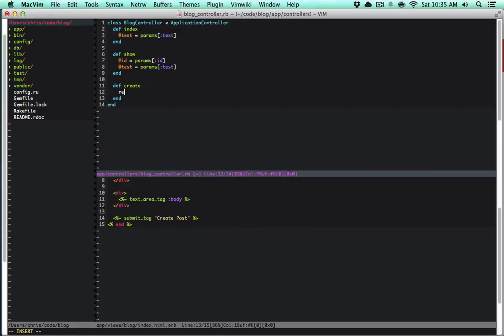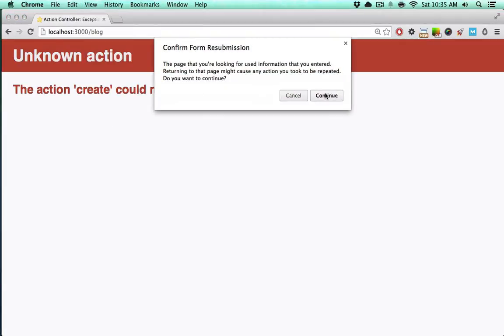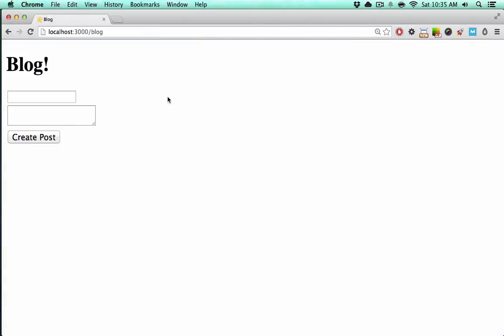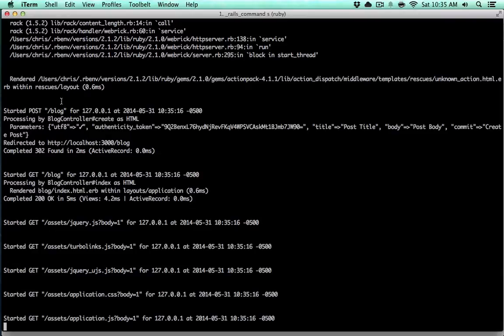So the first thing we need to do is go into the blog controller, create an action called create, and I'm just going to have it redirect to the index action. So it's not going to do anything. We're going to be able to see the request in the logs though when we resubmit it. So it'll come back to the same page, and we'll be able to look at the logs to see what's happened.